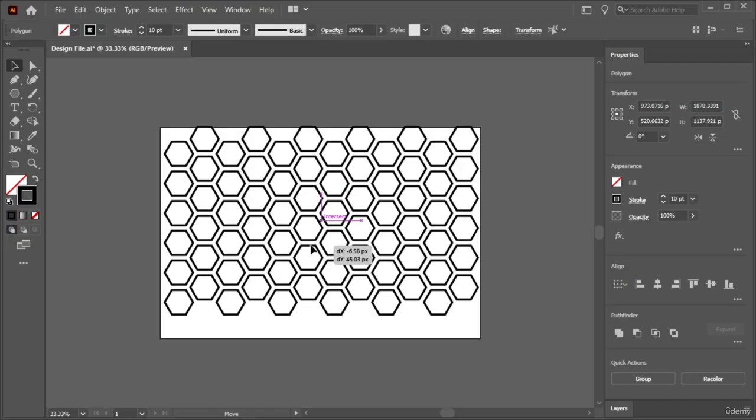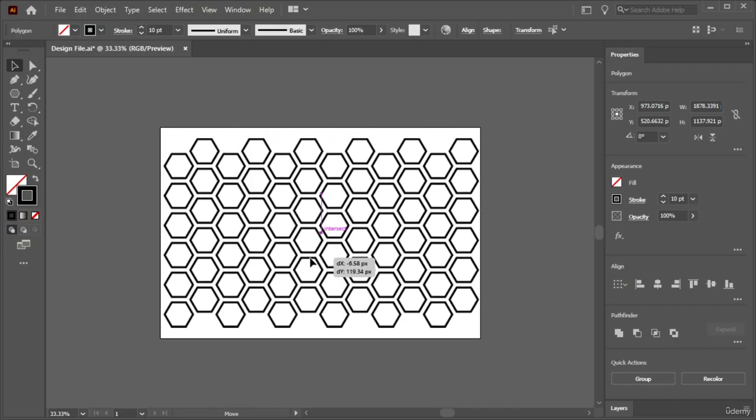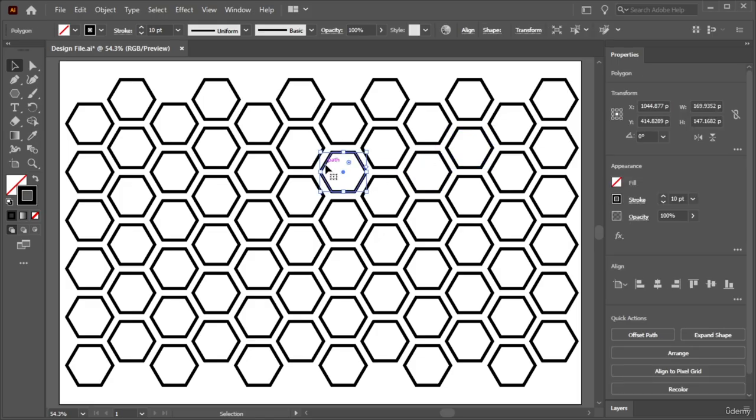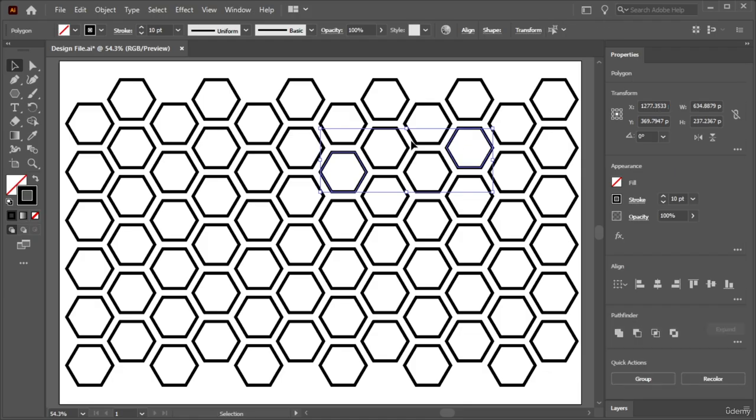Select it again and put it over here. So what if I want to select specific polygons over here? Let's just say I want to select this one and then this one. How do I select them both? After selecting this one, I will press Shift and click on this one. As you can see, there is a rectangle around them. That means I have selected both of them.